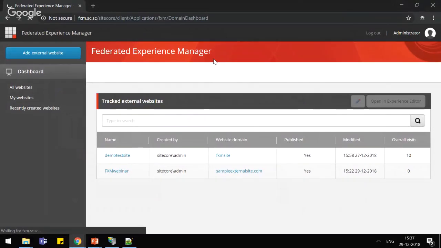This FXM needs an XP license, that is mandatory. So if you are expecting an XM license to work with that, it will not work for you.